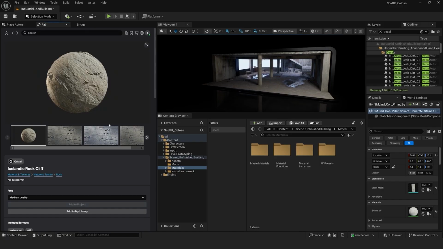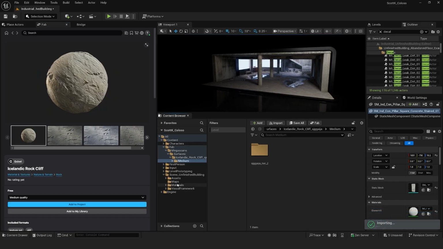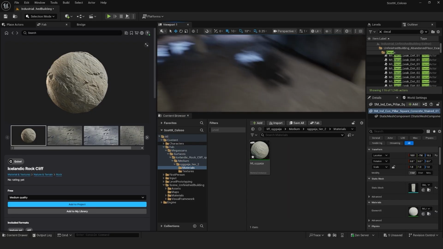So I'll add this to the project, and let's just see what happens with that. So we have a new folder here called Fab, Megascans inside of it, and then Surfaces, the rock name, and it looks like it comes with a material as well, which is great. So this is already hooked up.